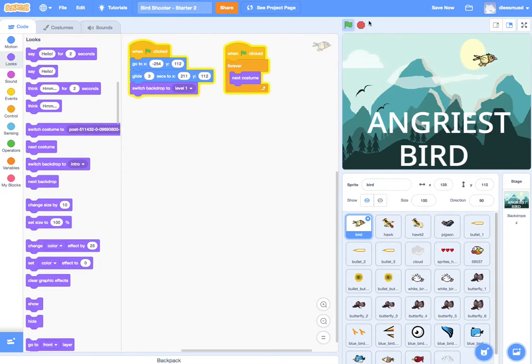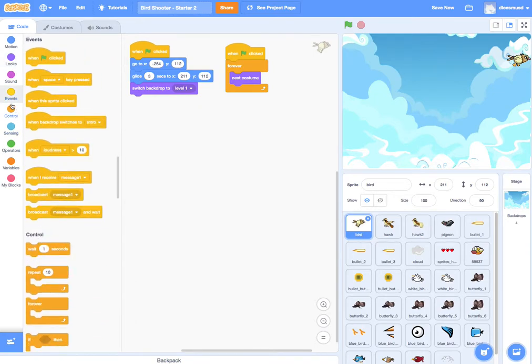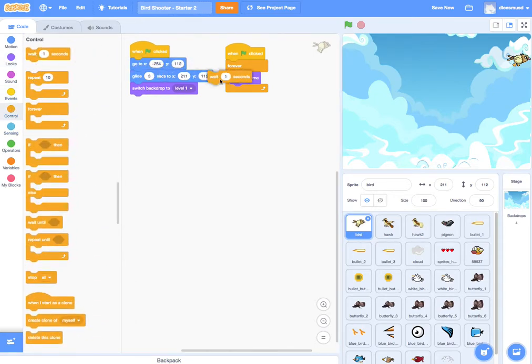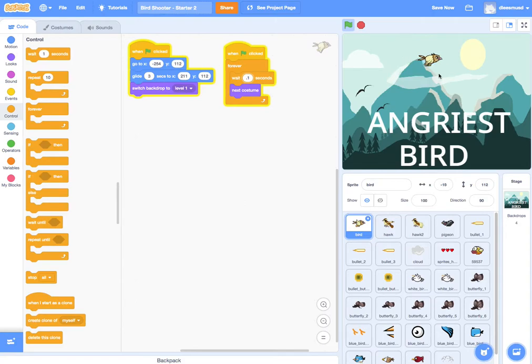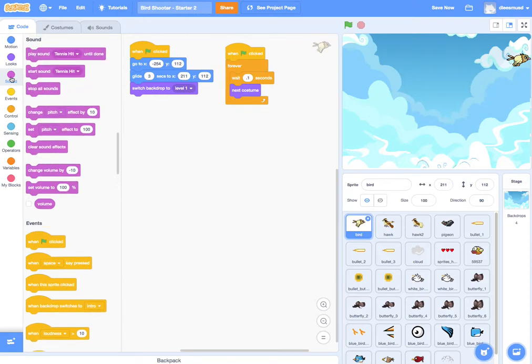Whoa, that bird looks like he's flying a little too fast. So I'm going to go to control, and under wait, I'm going to put that in the forever. And I don't want it to wait 1 full second, so I'm going to make it wait 0.1 seconds. And so now we have a flapping bird. Of course, you could change that up if you want to make it slower or faster, but that looks good to me. And lastly, we want to have a hawk sound play.